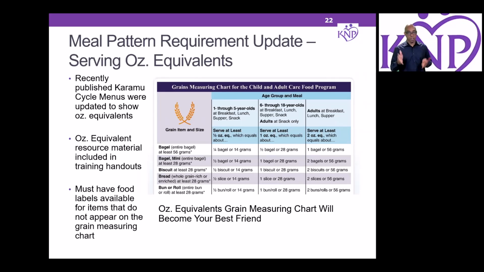So that cheat sheet is going to become your best friend. And again, it has a bunch of items there. Again, I think it's 5 or 6 pages long. So a lot of common things are there. Now, there is a tool to help you calculate how much to serve if you pick an item that's not listed on the cheat sheet.